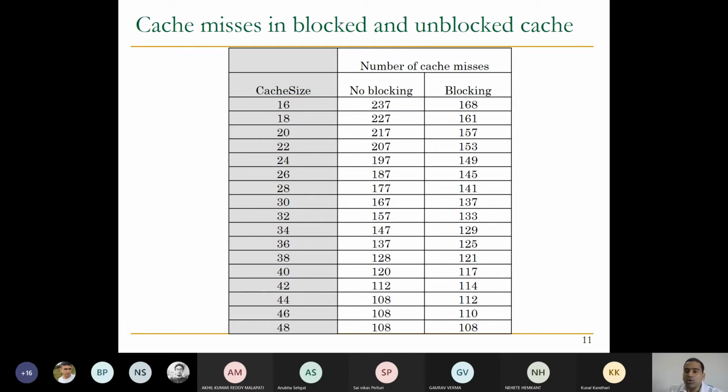So I can show you the code. I will show you that also. But here is the result of that code. With different cache sizes, what is the number of cache misses? This is without blocking. If you don't do blocking, then with a cache size of 16, I get 237 misses. Whereas in the blocked code, I get only 168 misses.